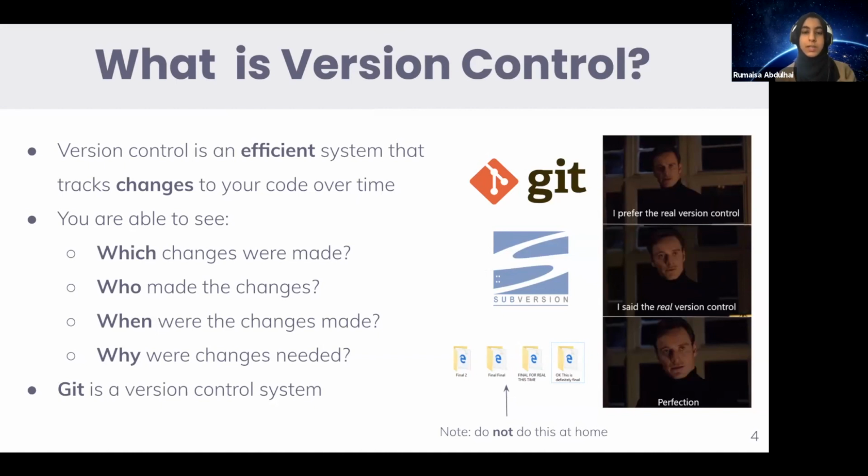We'll learn about how we can document all of this information, but version control allows you to know all of these things. And we're going to learn about Git, which is a version control system that we're going to use, and we're going to install it.